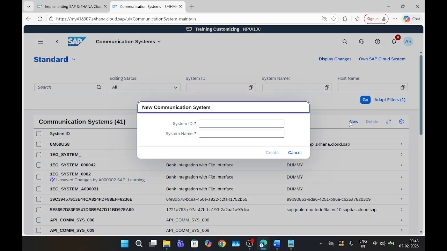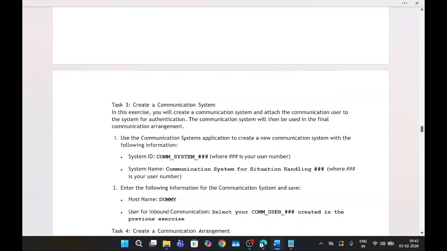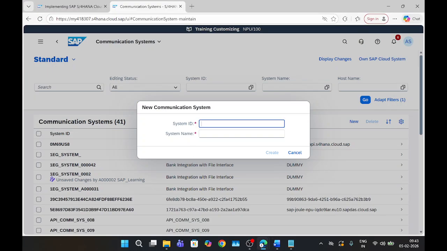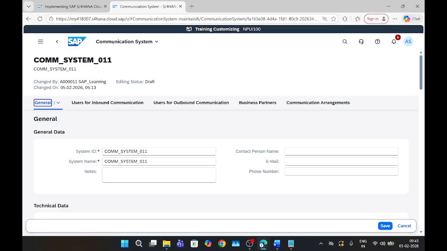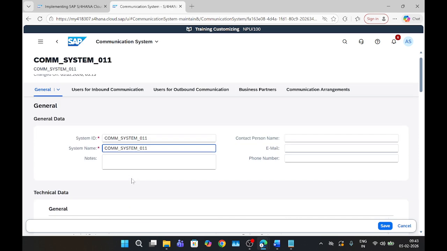Click on new and then system ID. You can see the system ID is here. Control C, system ID 011, then create. This is the system ID. Check there is no space, right? No space. No space. Now system ID.